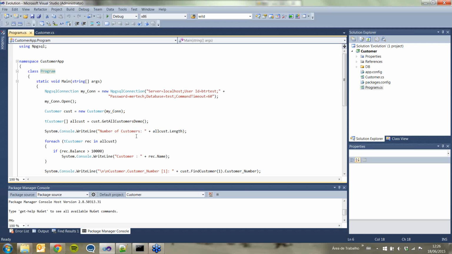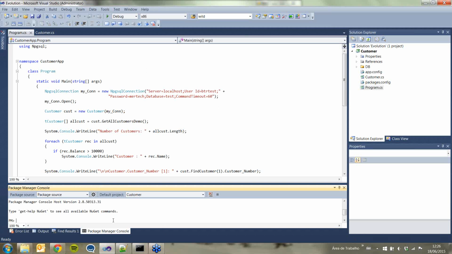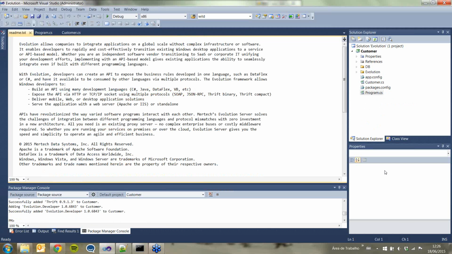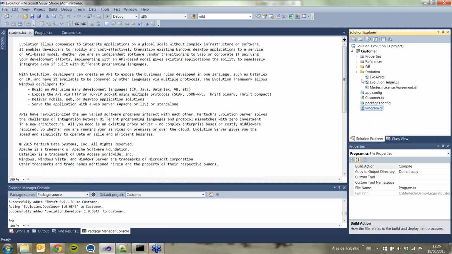To start, we are going to install Evolution using the NuGet package, and I'm going to install here, install package Evolution, developer version, and from the project we have a couple of things that had been added.